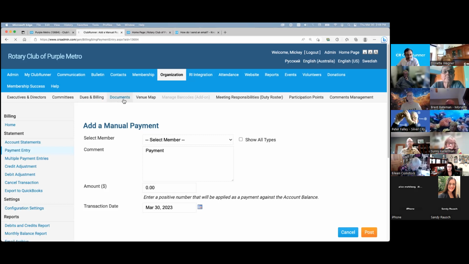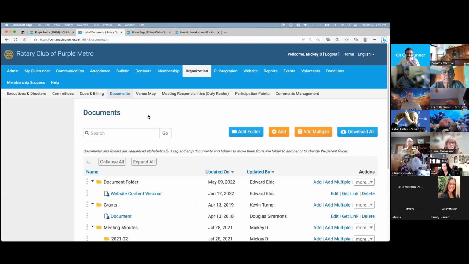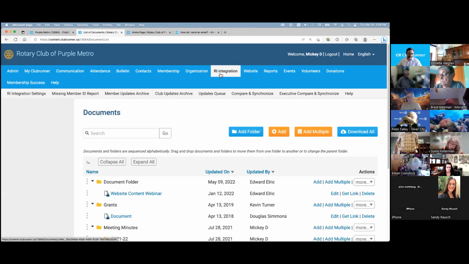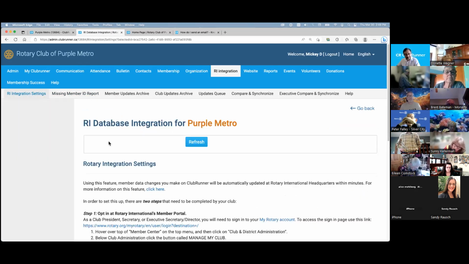We talked about documents. I'm just going to click on it. Like I said, redundancy, right? Intentional redundancy. Then I'm going to skip over a few of these, and I'm going to click on RI integration. Okay. And I'm going to go to RI integration settings. So your club may or may not have RI integration turned on. First, what is RI integration?